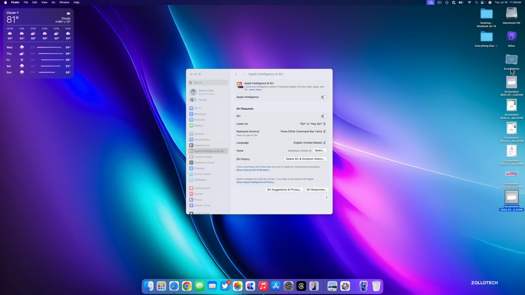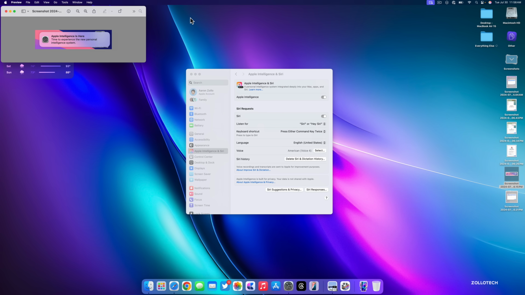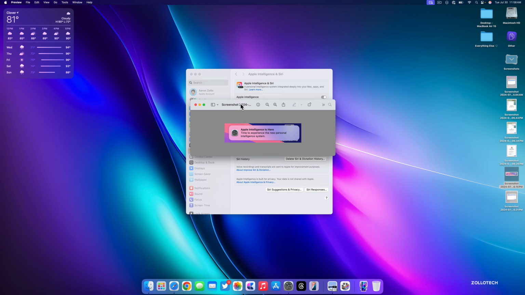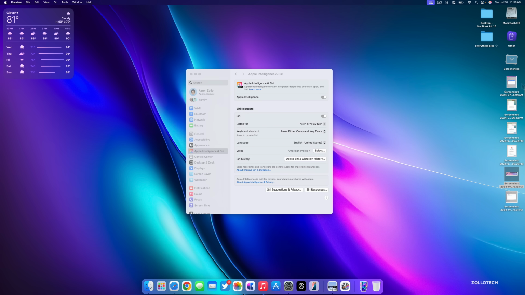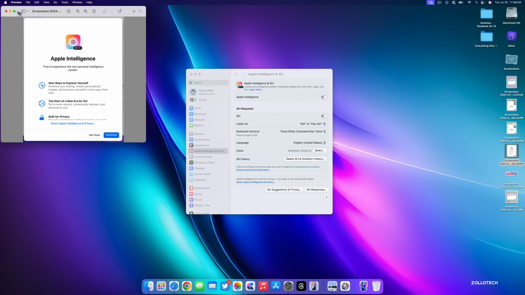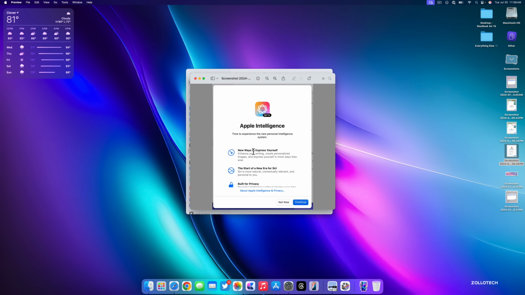It actually shows you that here when it says it's ready. I have some screenshots of that after it completed. You'll see it says Apple Intelligence is here. Time to experience the new personal intelligence system. After that, it came up on the screen with this screen where it just talks about new ways to express yourself, the start of a new era for Siri and built for privacy.